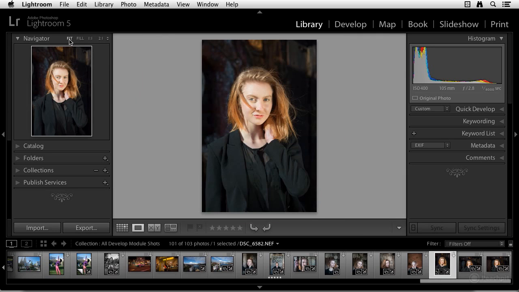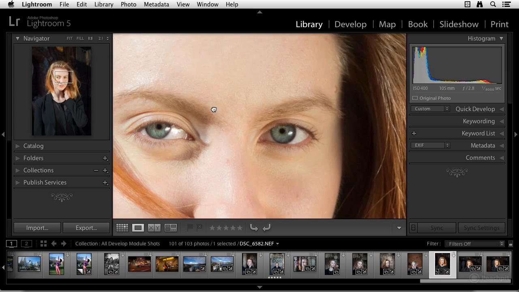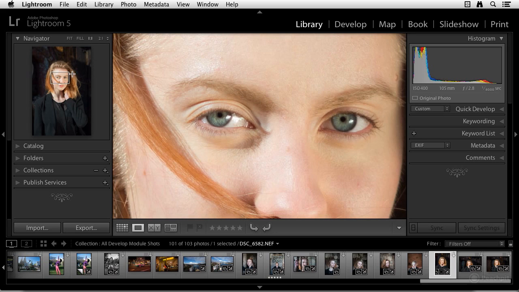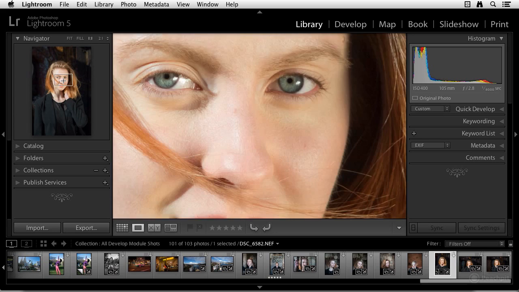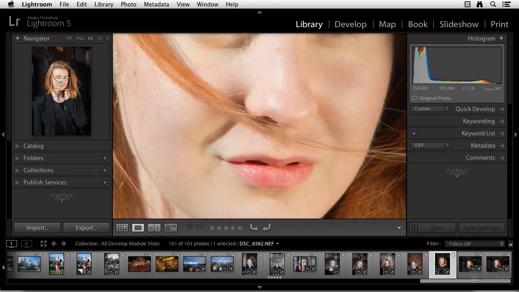Now fit or fill are both good ways to get an overview of your image. However, to really check for sharpness, you need to at least go to 1:1. So I'm going to select the 1:1 view here in the navigator, and you'll see I'm in the 1:1 view. I can navigate around the image by clicking and dragging within the preview area, or I can come over to the navigator box itself and then just move this bounding box around to the position that I want.